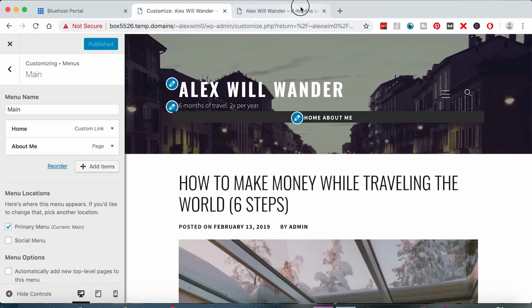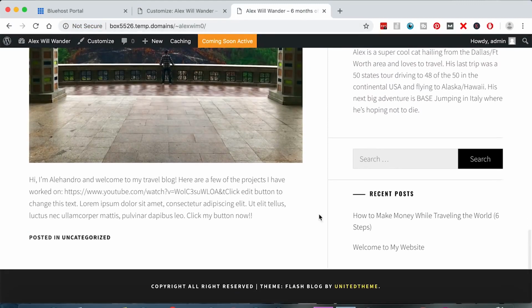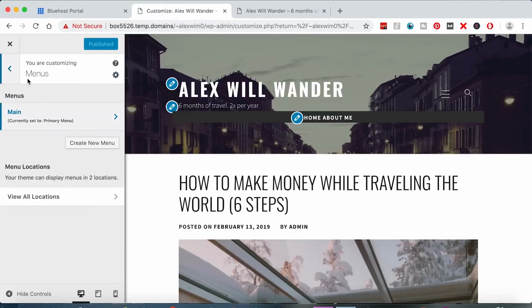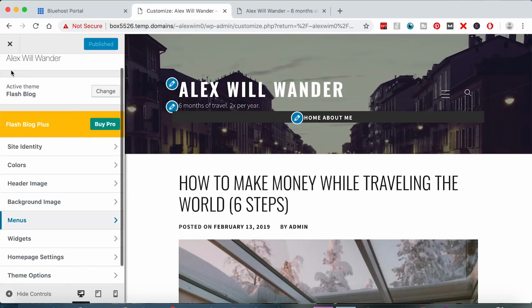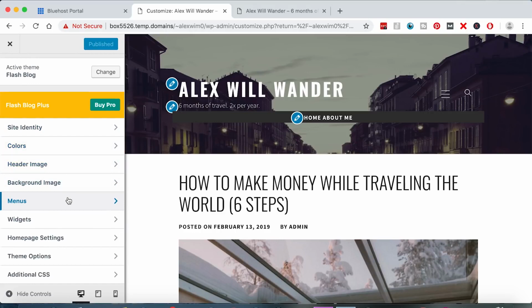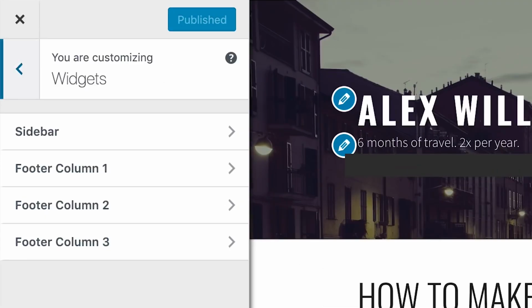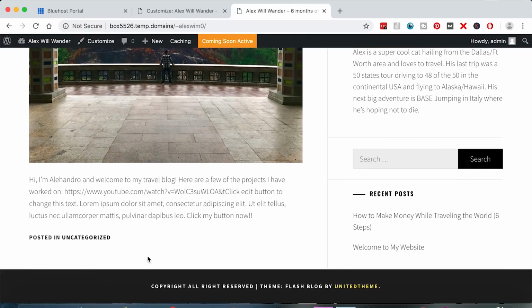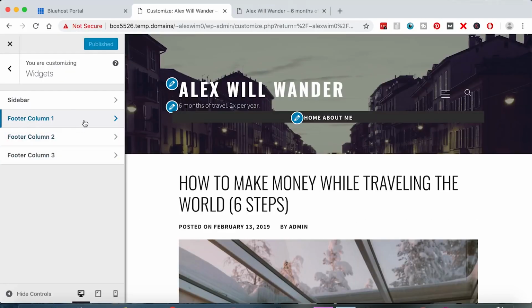Now, what about the footer? What about down below the fold down here? Can we add anything to this? Absolutely, we can. So we're going to go back here to our main customizer menu. Now let's scroll down to widgets, and we actually have 3 footer columns. So what it's done is broken up our footer into 3 separate columns, one here, and one here. Okay, so let's add some things.